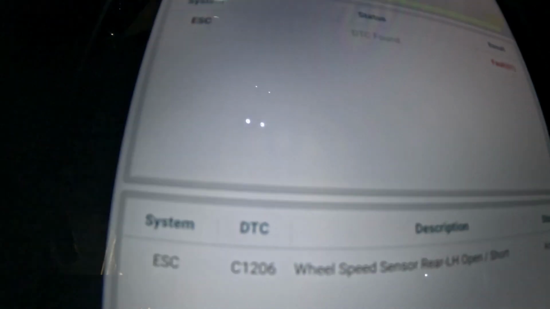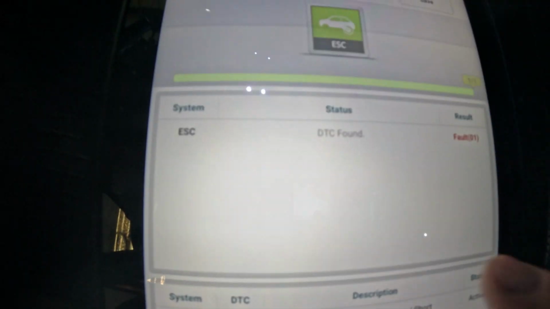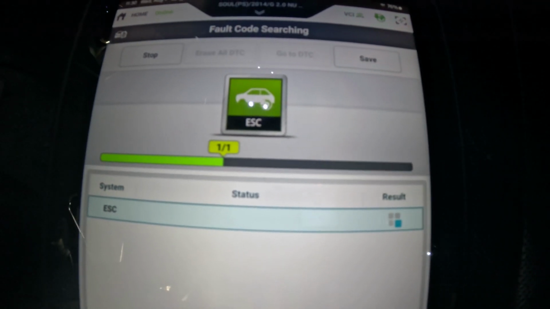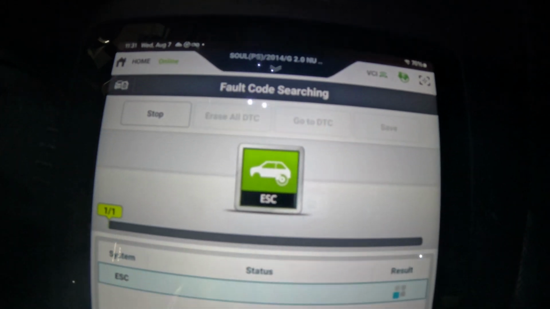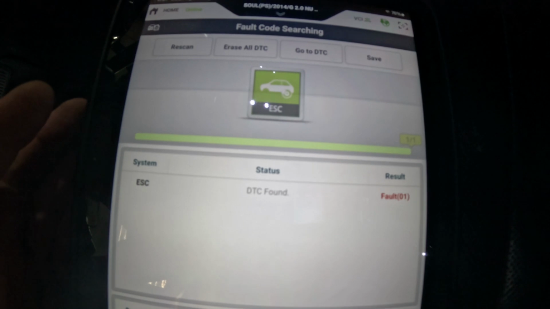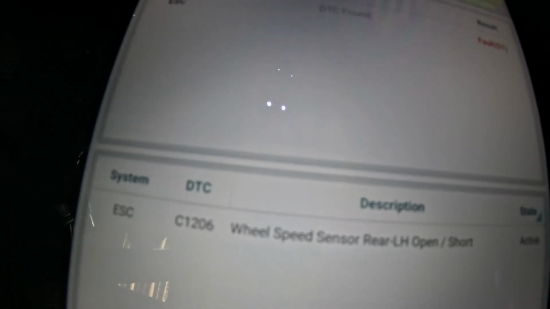So here's the code right there, and it shows that it's active. I am going to go up here and erase the code. Do you want to erase the code? Are you sure? Yeah. So it is erasing. Okay, it's erased. In order to find out if it's come back or not, we need to hit rescan. So it's rescanning the ESC system, the electronic stability control, and there it is. It shows as an active code.